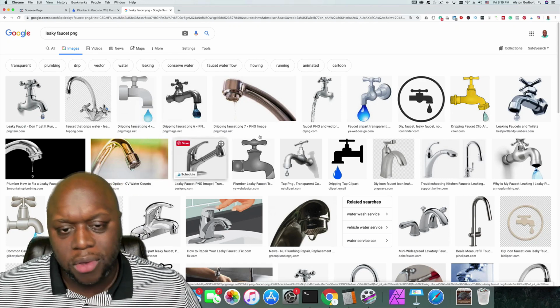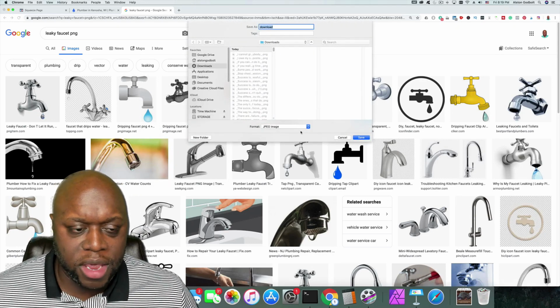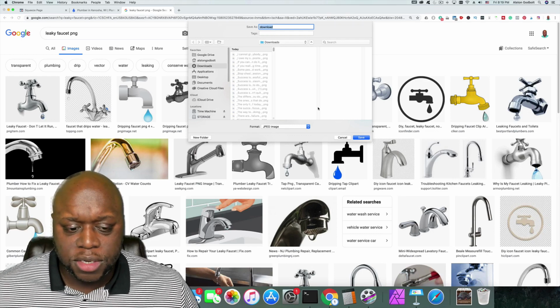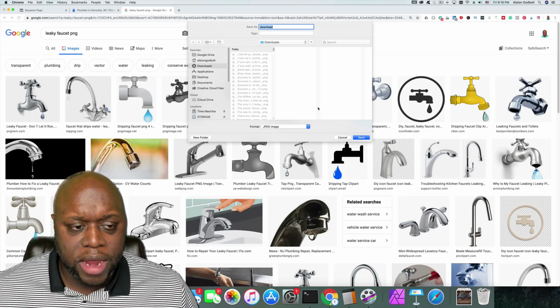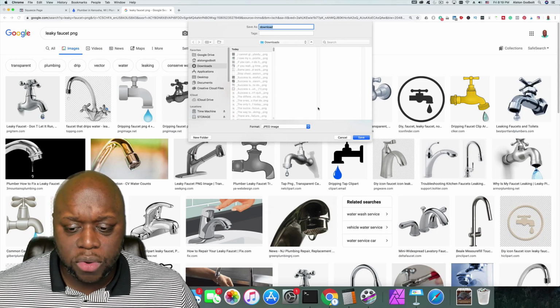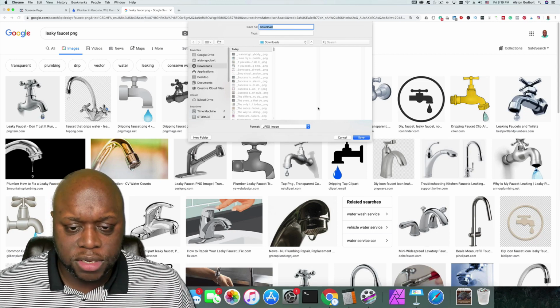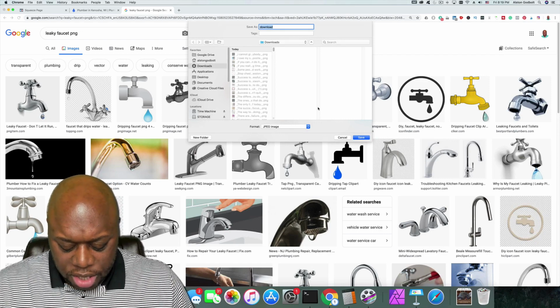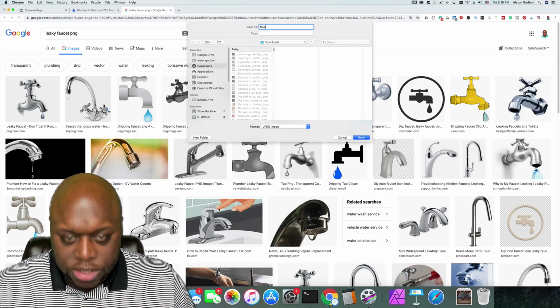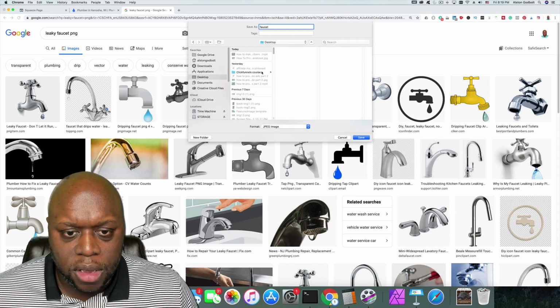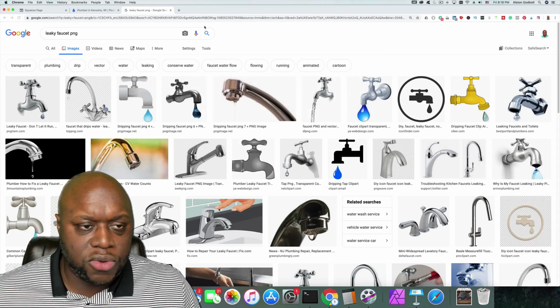You want to make sure that if you're going to grab an image off the internet, that you have the rights to do so. Some of these do not allow you to do that. You have to maybe attribute, or you might have to pay for them. But for the purpose of this template, I just want to show you how easy this is. So I'm going to give it a title of faucet, and I'm going to save it to my desktop just so that it's easy to find.